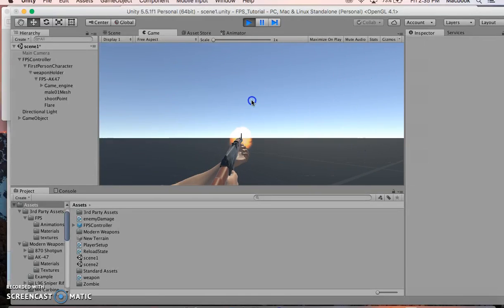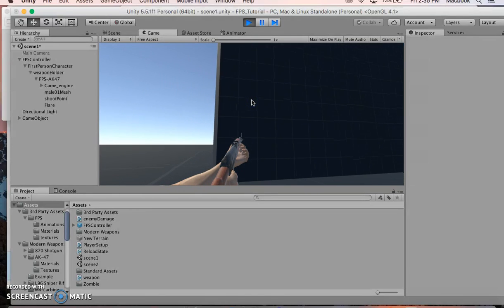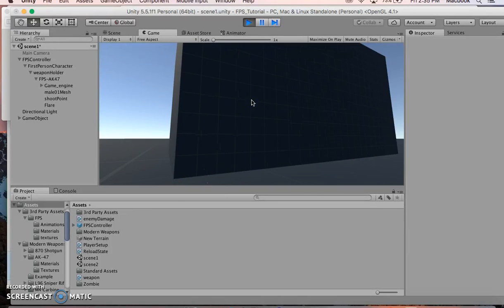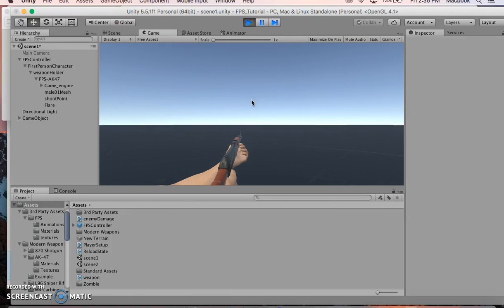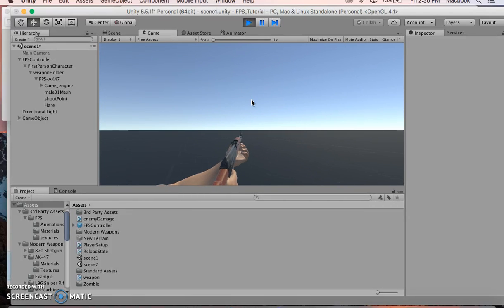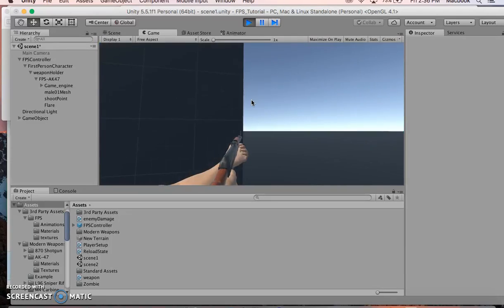So that is how. But if I fire at the walls, they don't disappear. It only does it on the actual capsule. So that is how you fire at something and then the thing disappears.